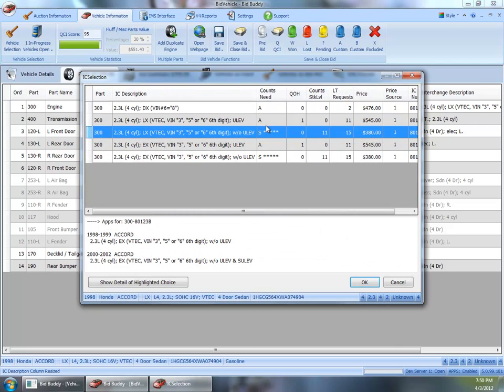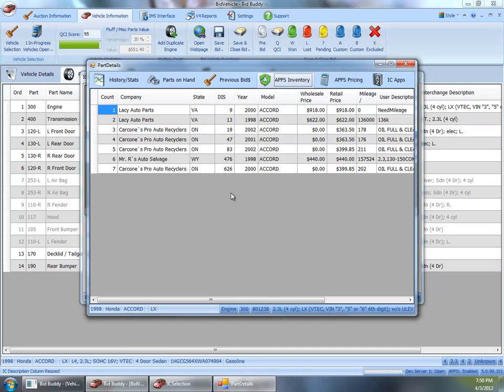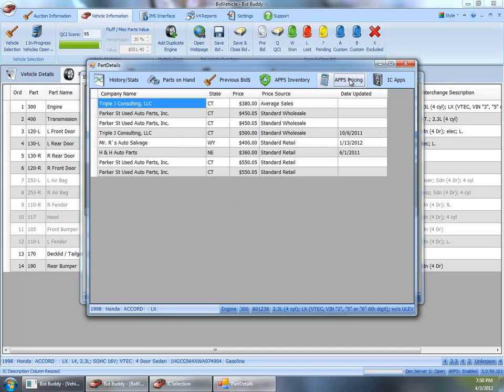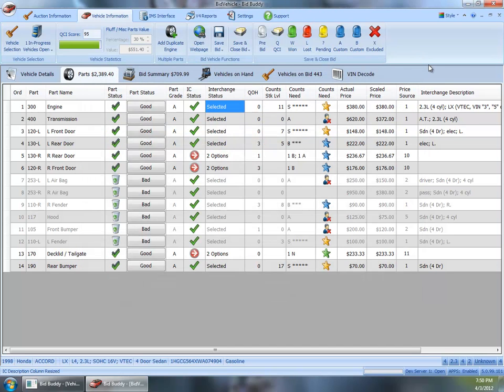And I didn't show you as well, if I actually go into the detail of a choice here, we have apps inventory to show data. We have our apps pricing. So all that information is now showing in there as well. So it's a great little thing for you.